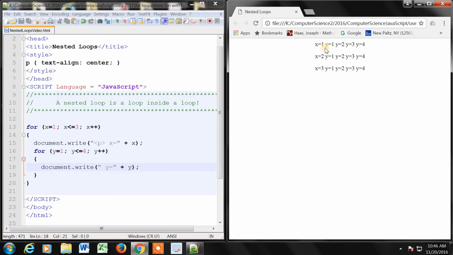So notice it's all printed out on one line now. X equals 1, y goes 1, 2, 3, 4. X equals 2, y goes 1, 2, 3, 4. X equals 3, y goes 1, 2, 3, 4. Again, I suggest you play around with this a little bit and hopefully you'll get what's going on too.